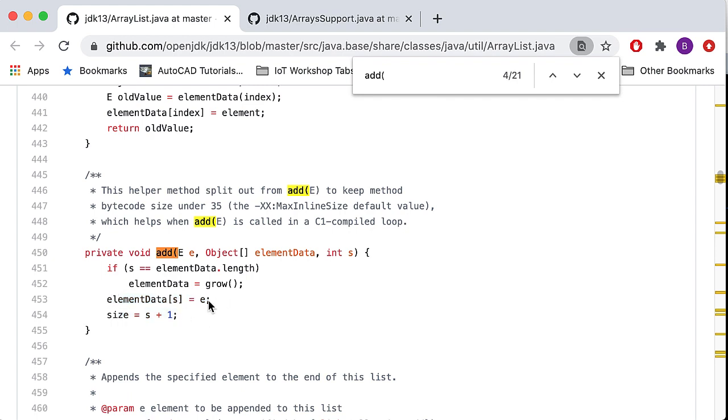The first one's assigning a value to an array. If you remember, arrays have this random access property where it doesn't really matter what index we're putting something into. We think of it as taking a constant amount of time. We're adding 1 to the size variable, which is also a constant time operation. So these two things basically boil down to constant time operations.